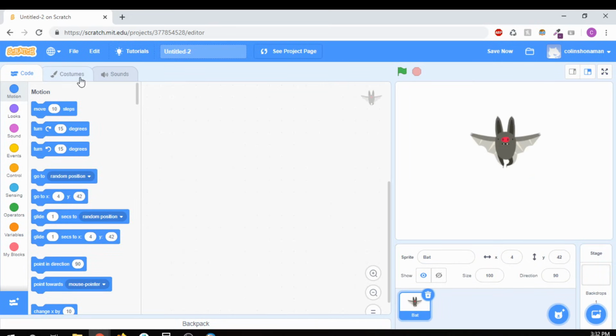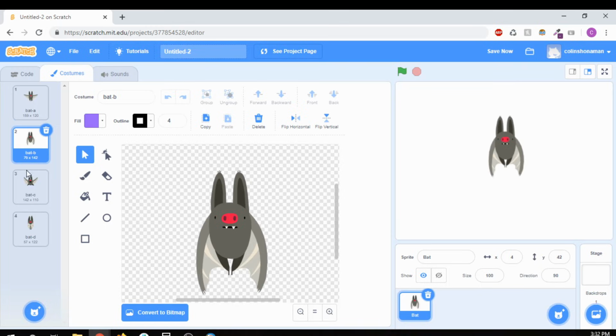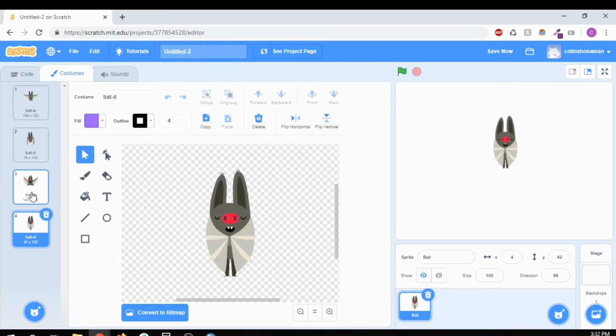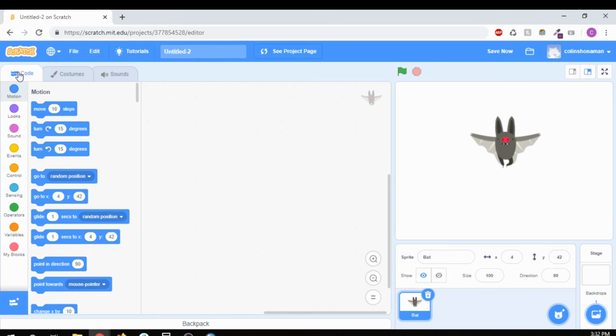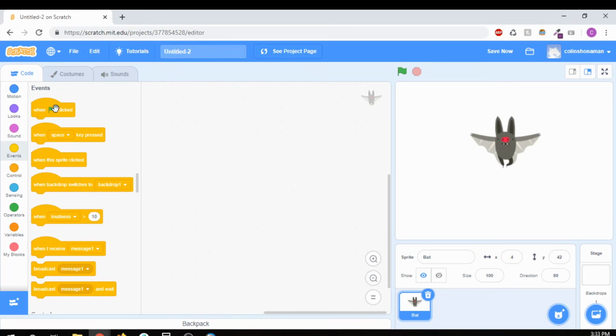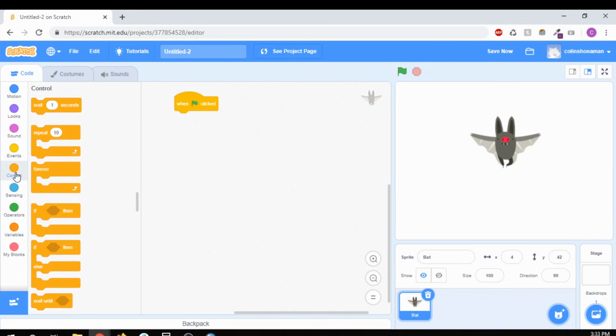Then you'll notice if we go into costumes, it has multiple different costumes. So we're going to be switching between these in order to make it look like it's animated. So that's the first step that we're going to do. We're going to find this when green flag clicked. We're going to go down to forever. And we're going to be creating multiple of these that are running at the exact same time. For now, I'll just show you this one.